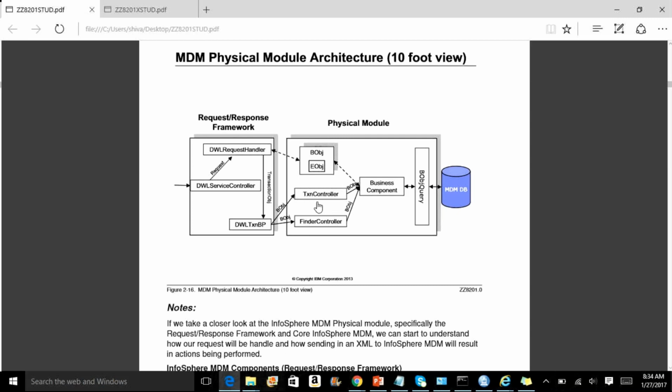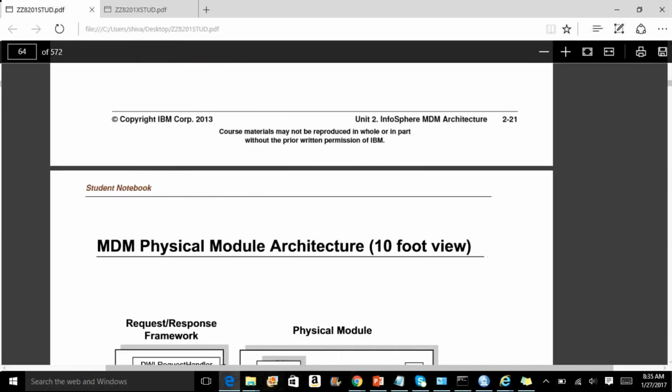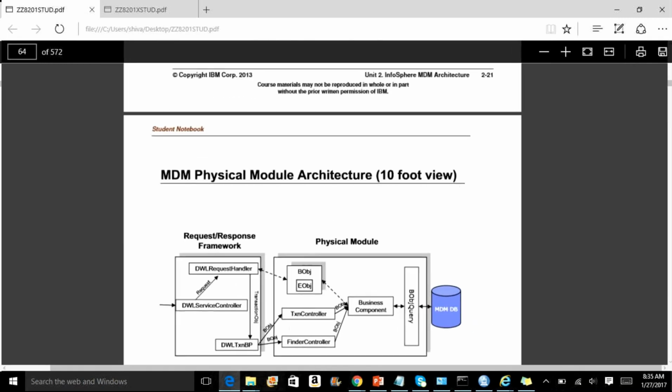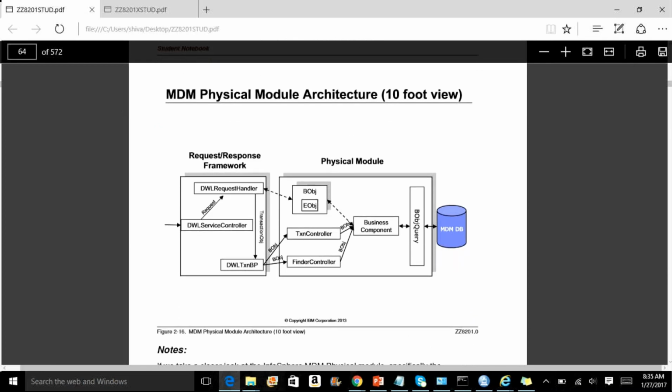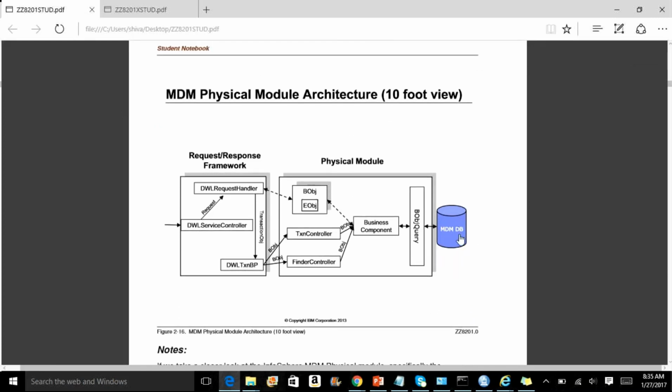The transaction controller handles whichever transactions like add, update, delete; we call them persistent transactions. That means they do modifications on the database, on the MDM. That's why we call them persistent transactions. So all the persistent transactions take the route of the transaction controller, and the finder controller handles the search requests and get requests.